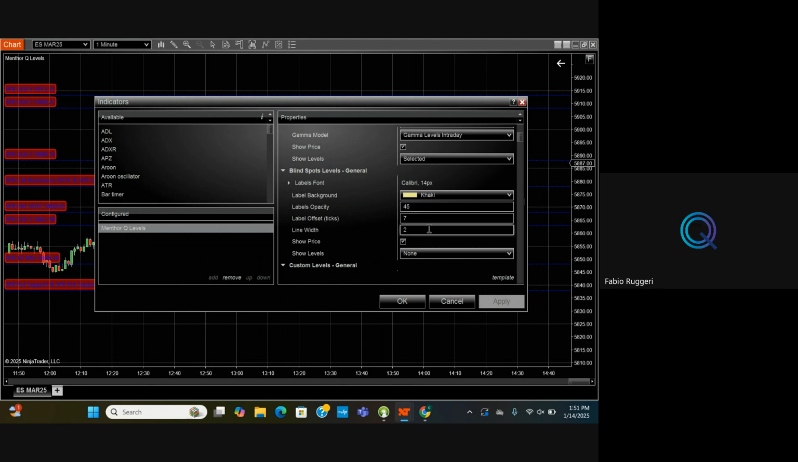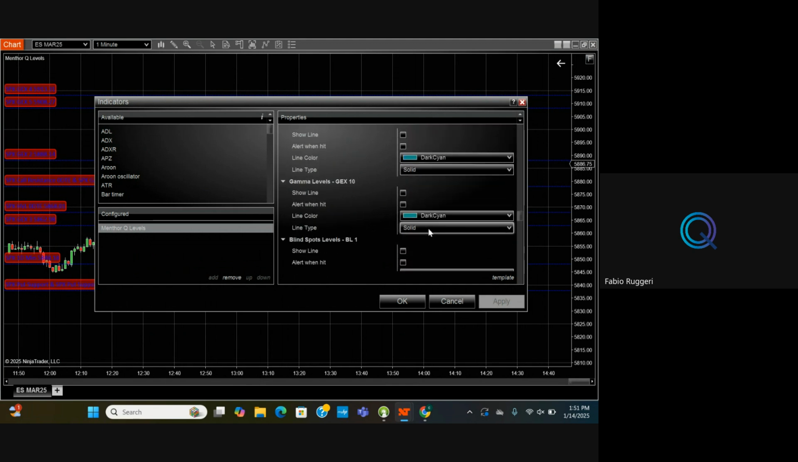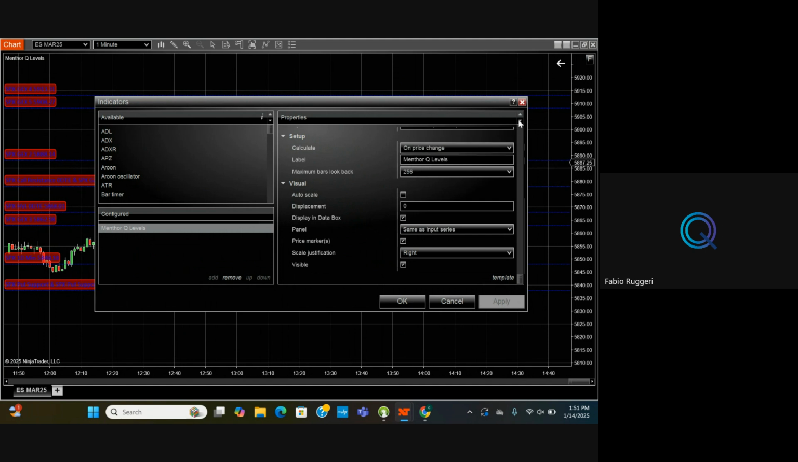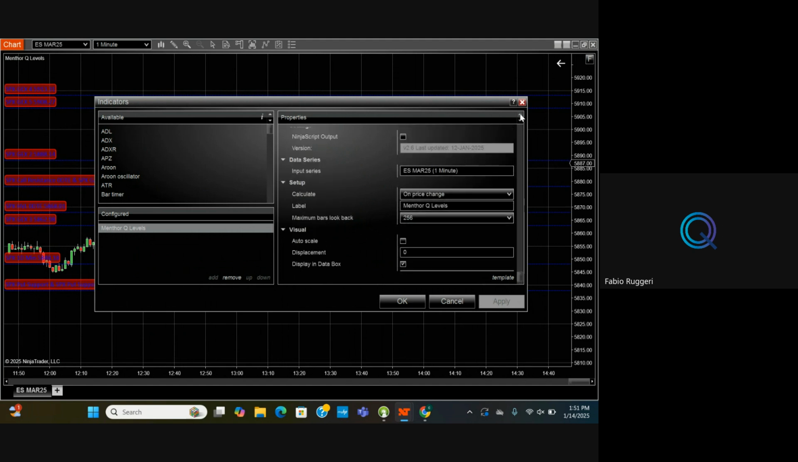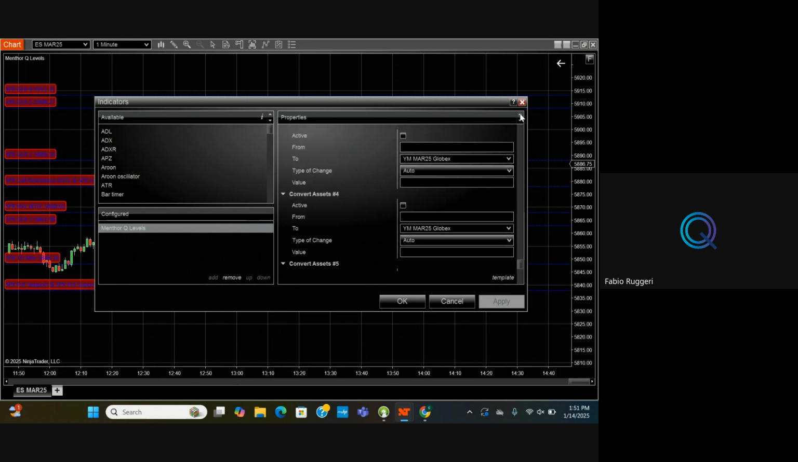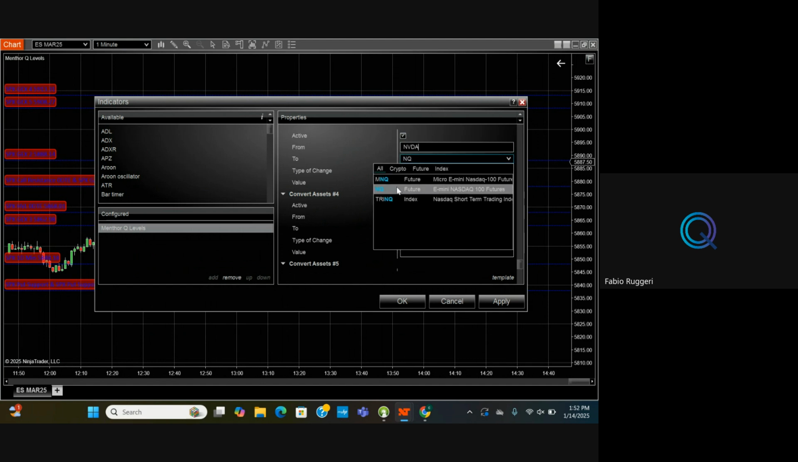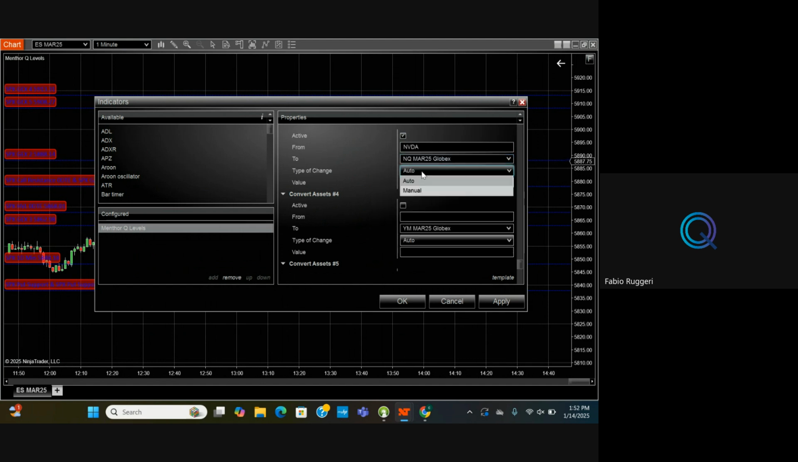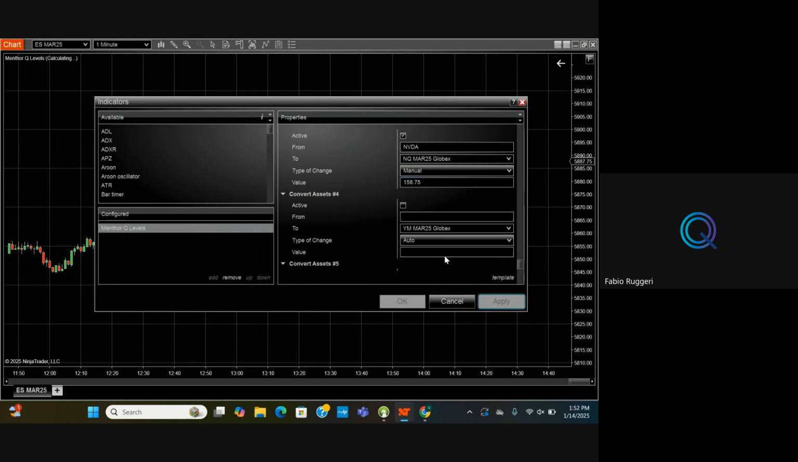Yeah. And I think another advantage of this indicator versus the TradingView one is that everything is available via API. So let's make another example. Let's say we want to convert NVIDIA to NQ. I don't have prices on NVIDIA, so I would need to use the manual ratio. My manual ratio right now is 158.75. So I went from my TradingView, looked at the ratio, and hit apply.